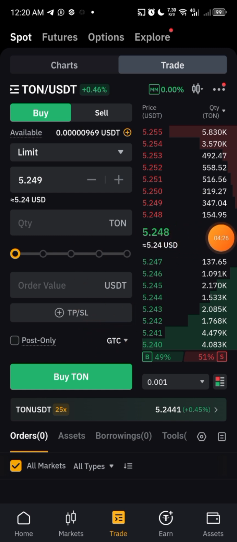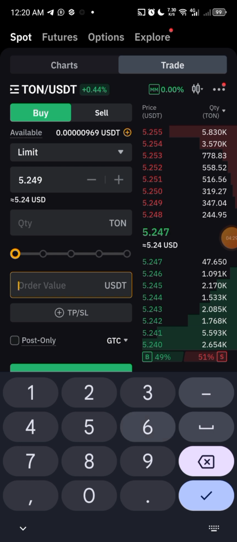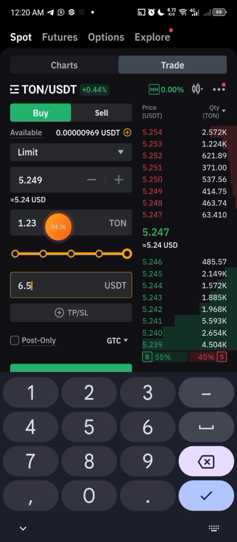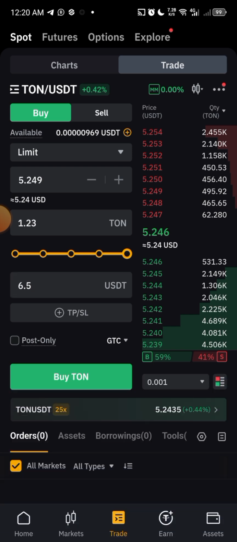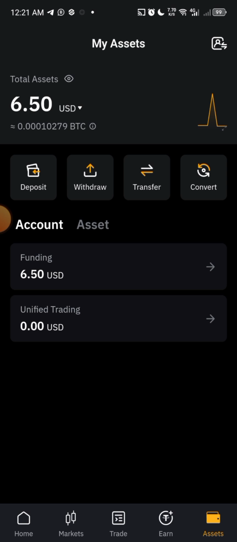So let me just assume I want to buy for 6.5. You can see that here I am getting more. So depending on the one you want to use, if you want to use here, because here is going to give you more, which is 1.23, than the previous one, it is good for you. If you want to use the convert, whichever one you want to use, the thing is that you arrive at the same result, which is having Ton, right?